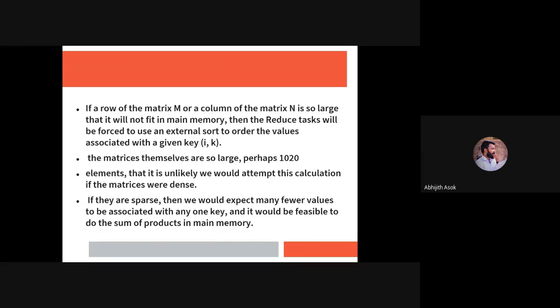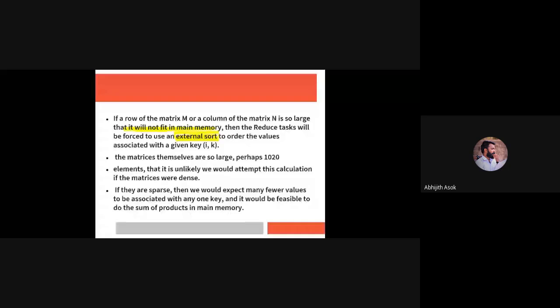If the row of matrix M or column of matrix N is too large to fit into main memory, then the reduce task will use an external sorting. In the third step, we did a sorting method. So if the elements do not fit, then we will go to external sorting. If it is a sparse matrix, then we expect fewer values to be associated with one key.